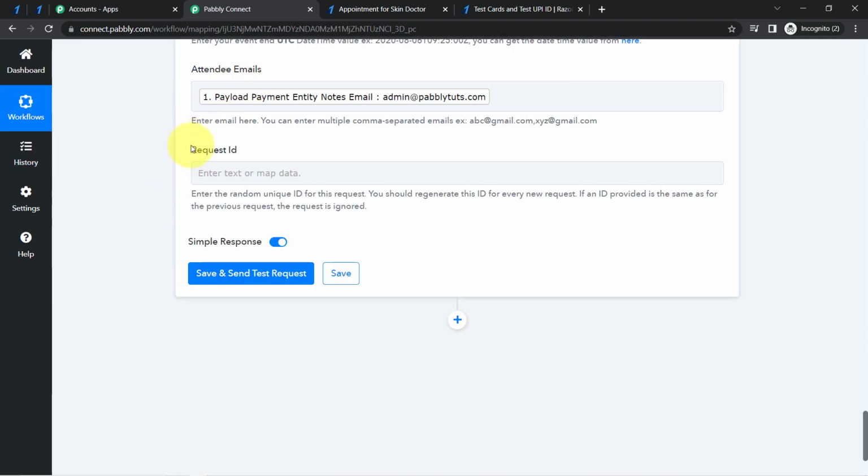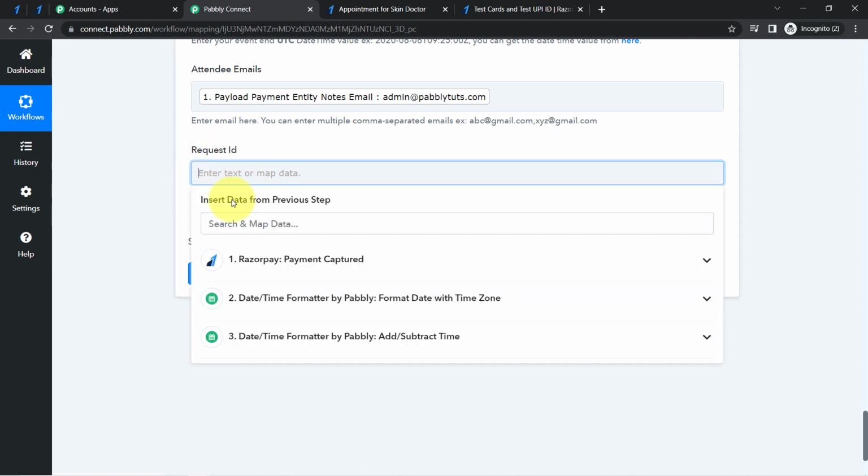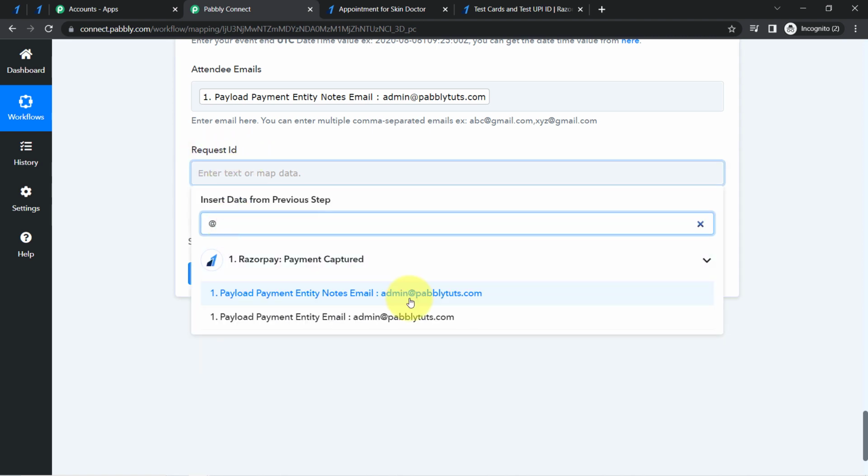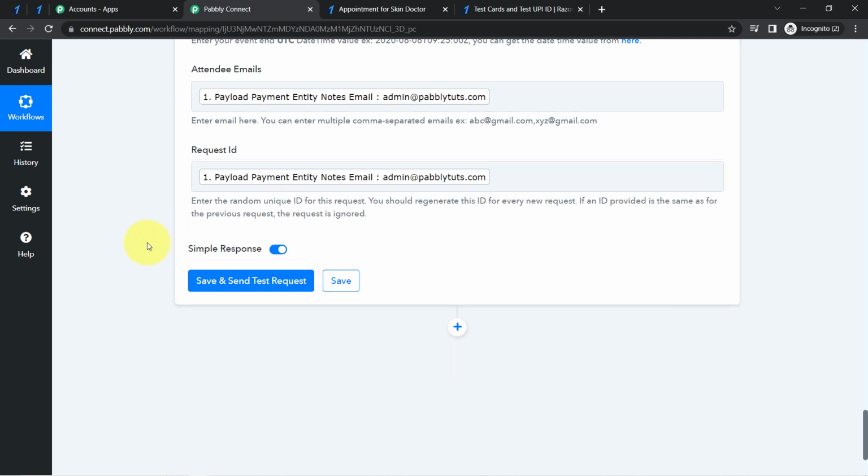Okay, asking for the request ID, enter the random unique ID for this request. You should regenerate this ID for every new request. If an ID provided is the same as for the previous request, the request is ignored. Okay, so it is asking to provide a unique ID. So how about I provide the email address only, because this is something that is actually unique in my automation.